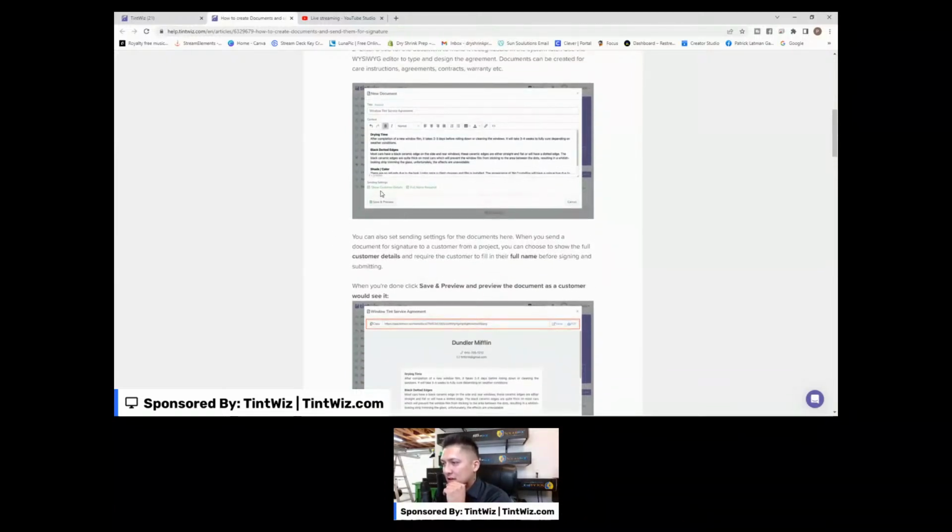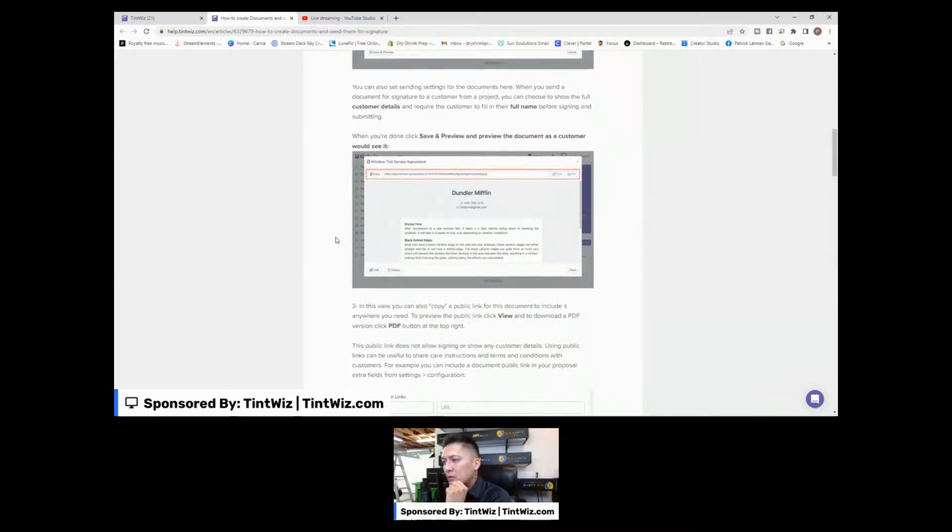So from here you can set the sending settings, show customer details or don't, which I don't know why you wouldn't want to do that, right? Because it's the customer, you're working directly with them. There's got to be a reason. I just can't understand why for right now. Full name required. I guess another layer, they are going to sign it within the documents if you send it through the project. So I guess another added layer so that they know what they're signing. When you're done, click save and preview the document as a customer would see it, which is very cool, right?